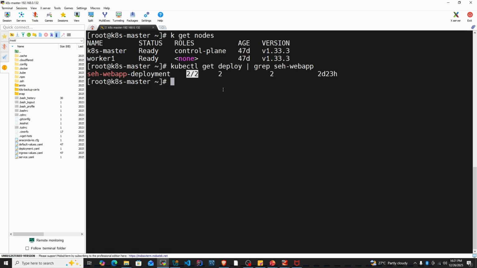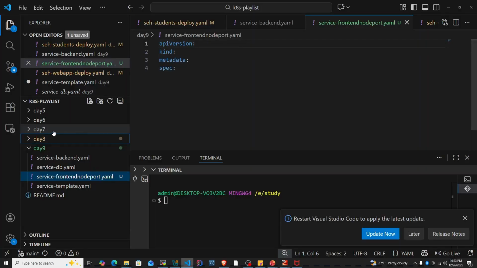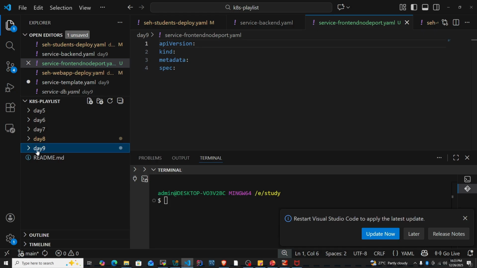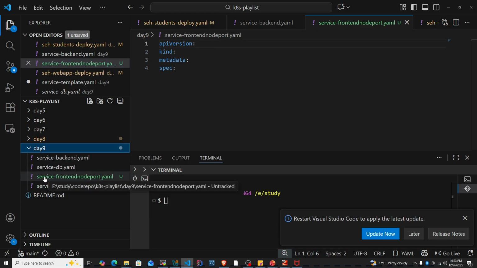Now, just like we created a deployment, replica set and pod manifest in the earlier session, we will again use a definition file to create a NodePort type of service. So let me switch to Visual Studio Code. Here inside the Kubernetes playlist repository, all the service related manifests are organized under the day9 folder. Here I have created a new file called service-frontend-nodeport.yaml.